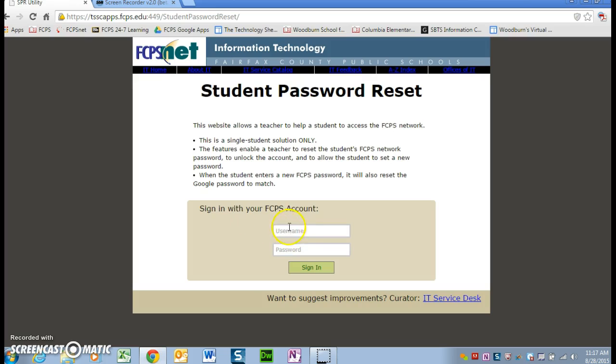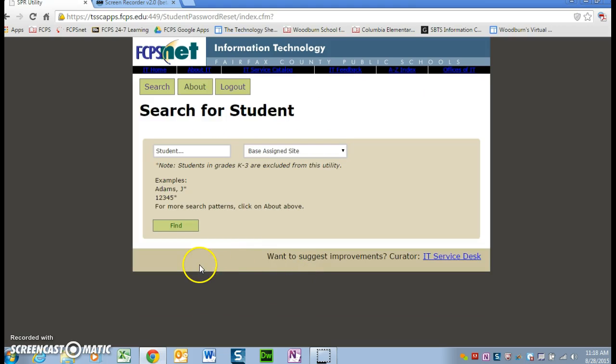Okay. This is where you sign in with your FCPS account, and it's important to note a couple things. One, this will help a teacher reset a student's password or unlock their account. That's new this year. It's important that the student is sitting along with you as you complete this process. You're first going to sign in with your FCPS account. Then you're going to search for the student. And at this point, you could even let the student take over after you've entered in your information.